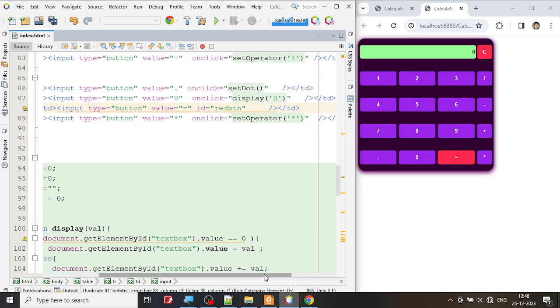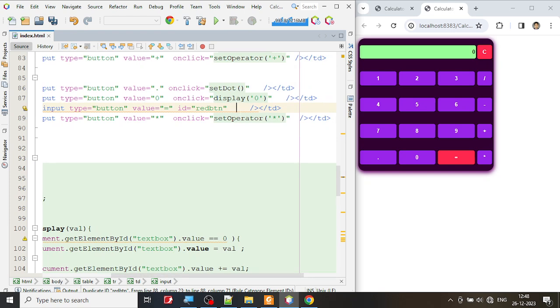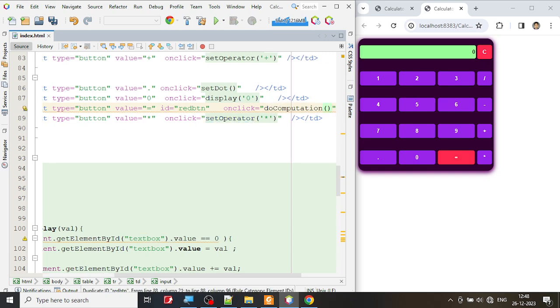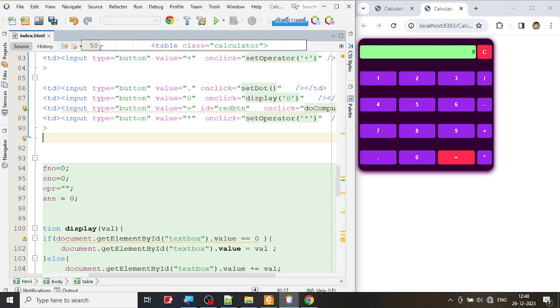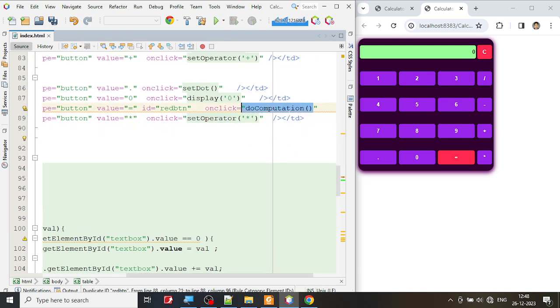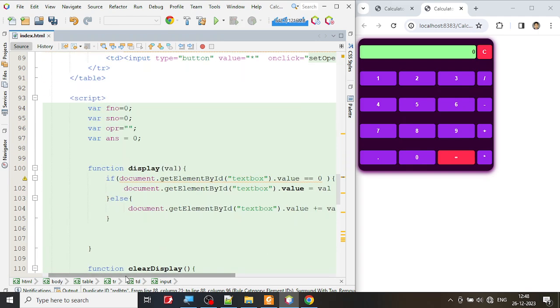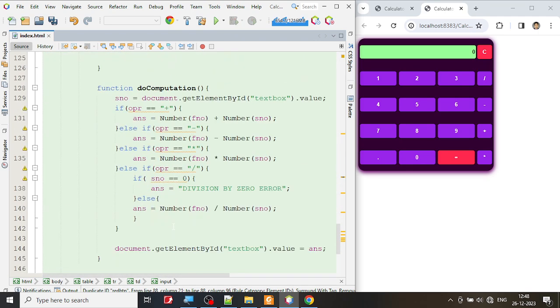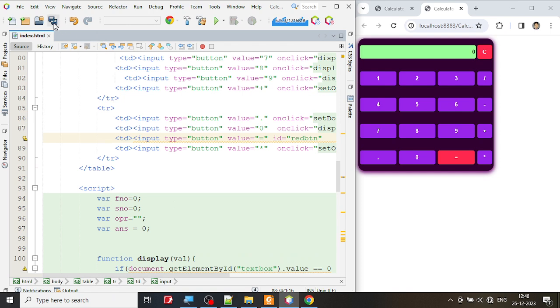You can go anywhere in the empty space. So a lot of space are there. If not, you put extra space here, and you are going to say on click, you are going to say do computation. So simple as that. On click do computation. So this is it. This method, you're just calling this method. On this one, you call this do computation method. Okay, save it.